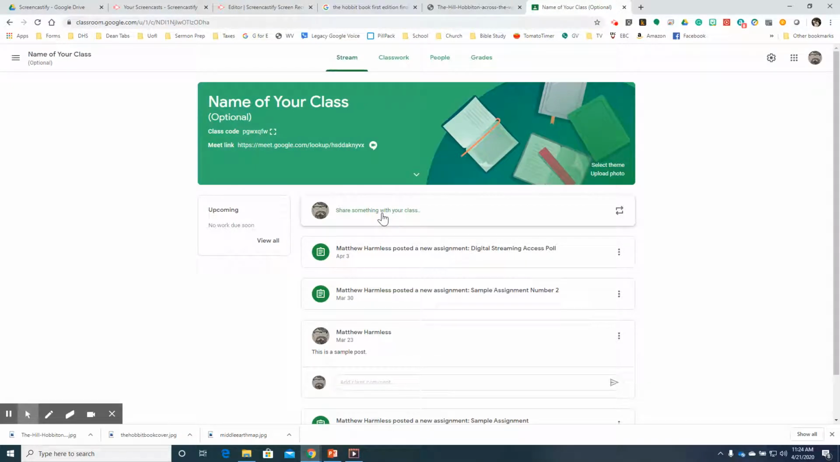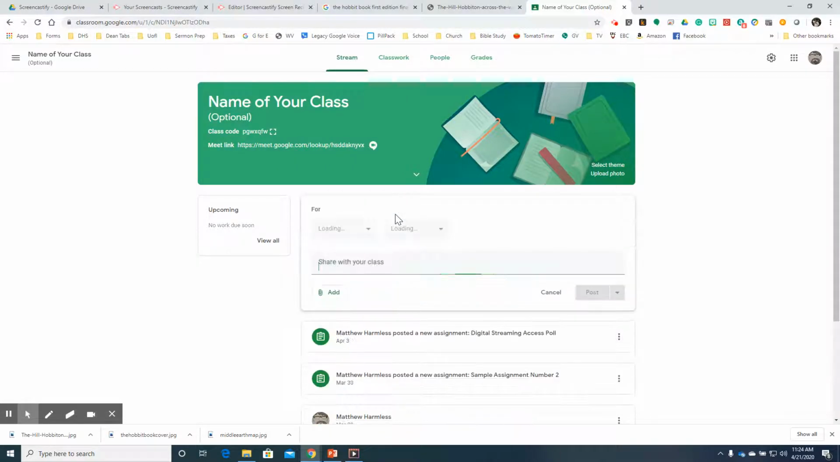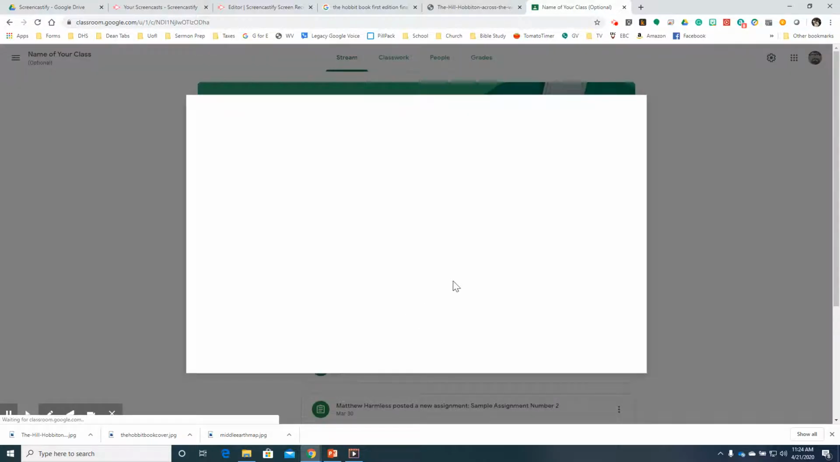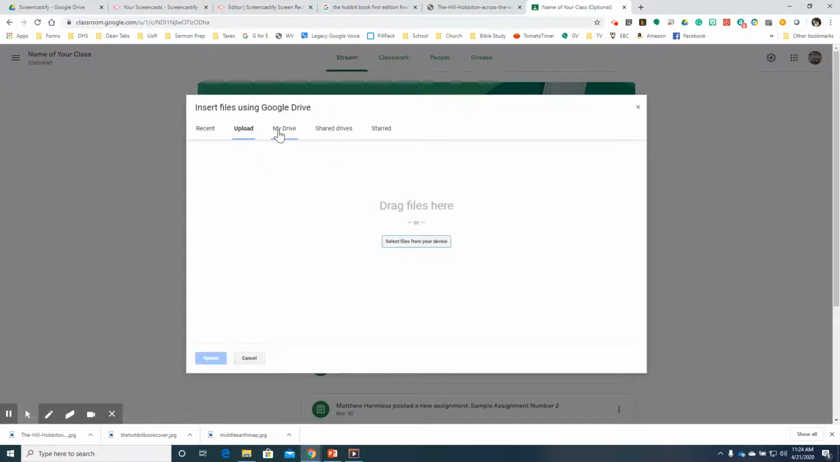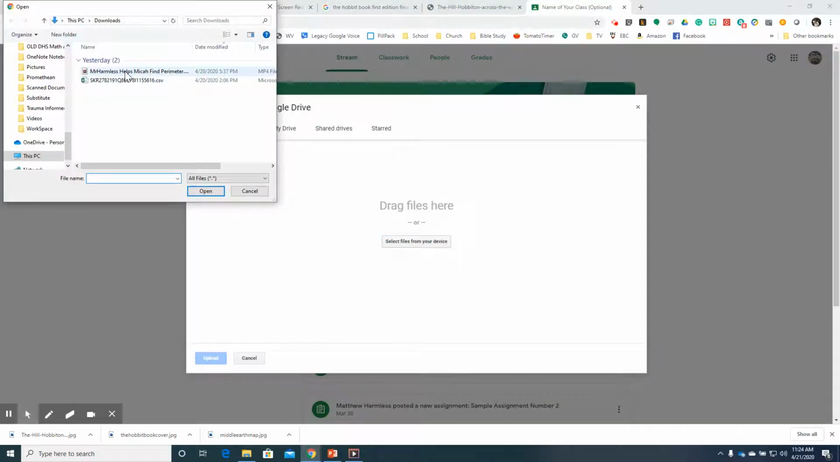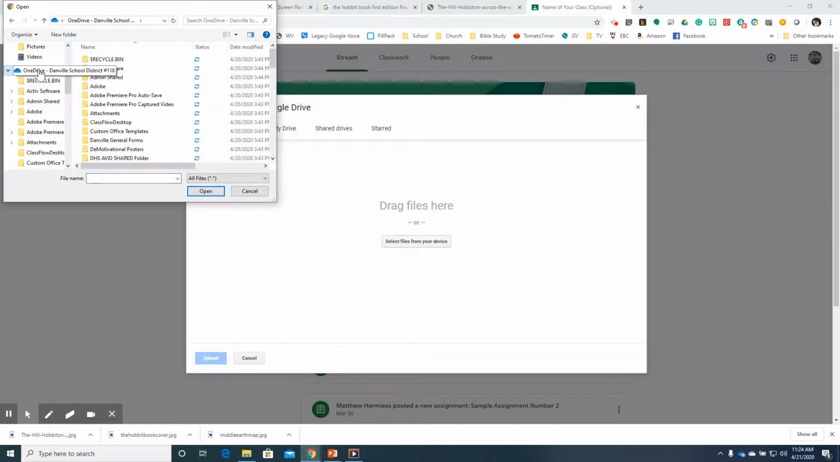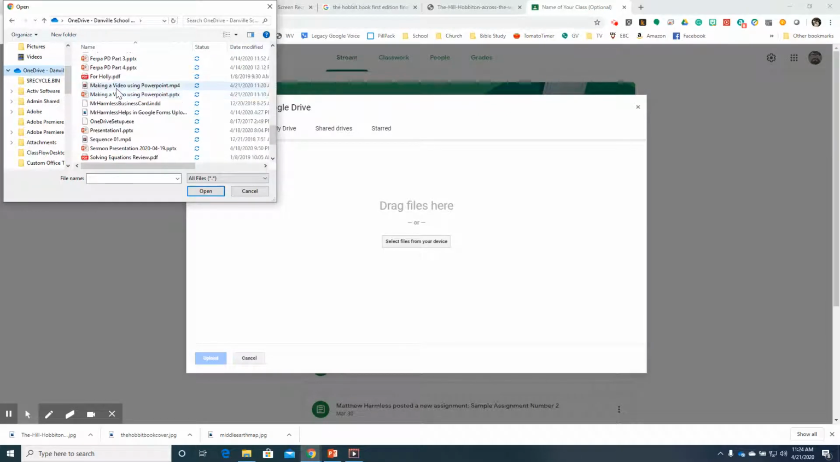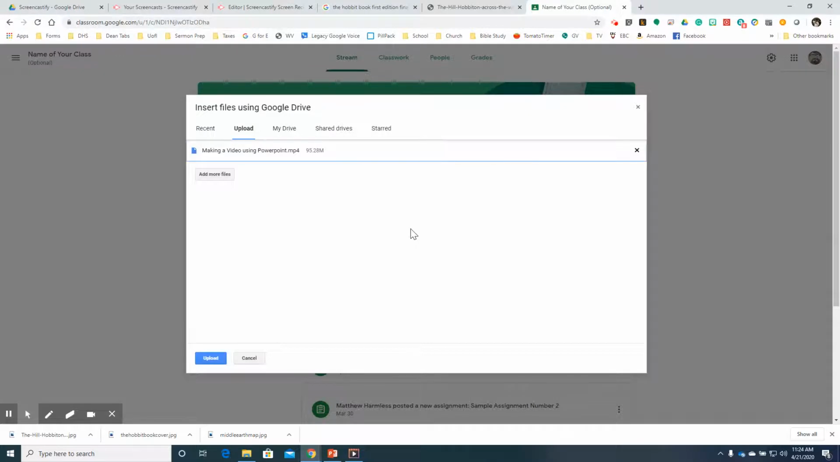And if I want to share something with them just to watch it, I can just do it right here if I want, I believe. Let me see here. Yes, add file. And I can upload it directly into, let's see here, upload select files from your device. Where is, oh, there's my OneDrive. Scroll down here. Making a video using PowerPoint. And then it will upload that.